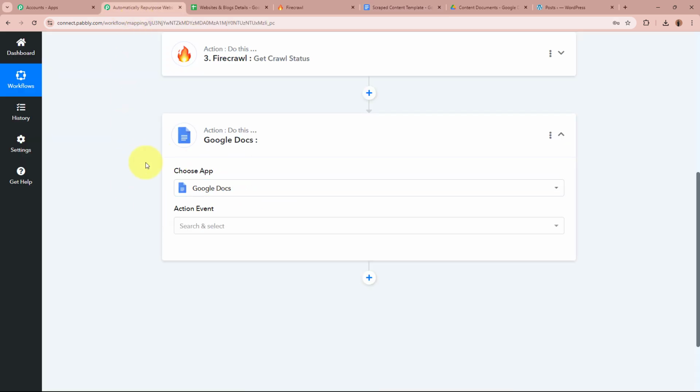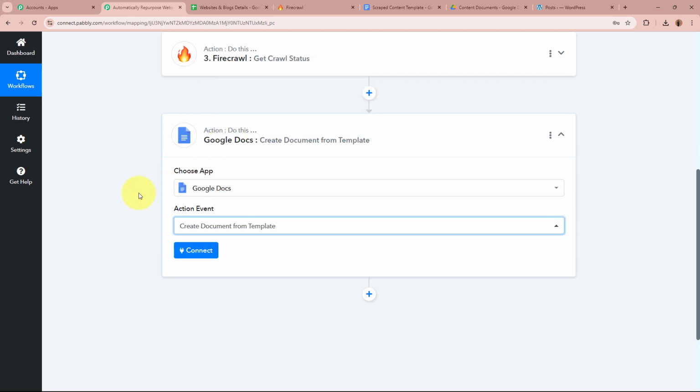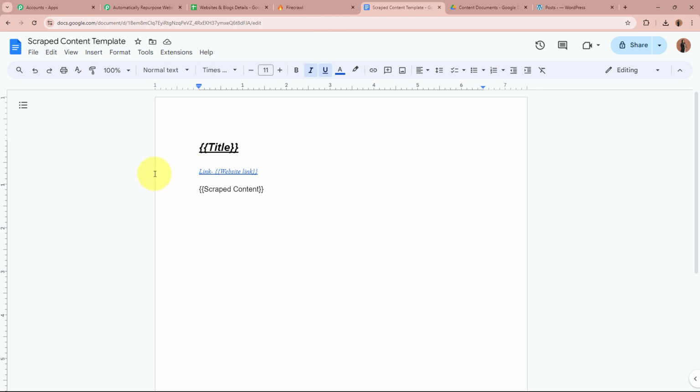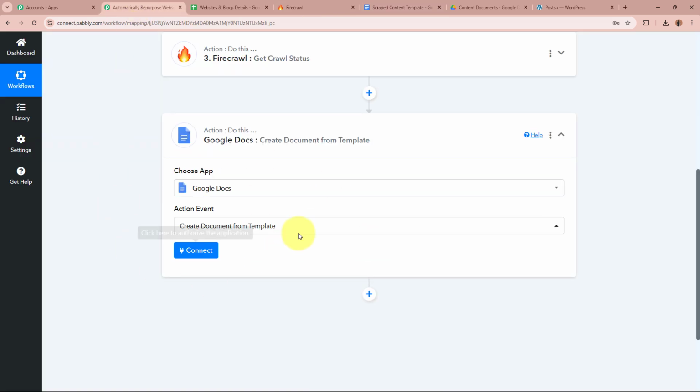Okay, so that is why for the action application, we have selected Google Docs. And for the action event, I'm going to select create document from template, because with the help of this template, we are going to be creating the document. So that is why for the action event, I'm going to select create document from template.